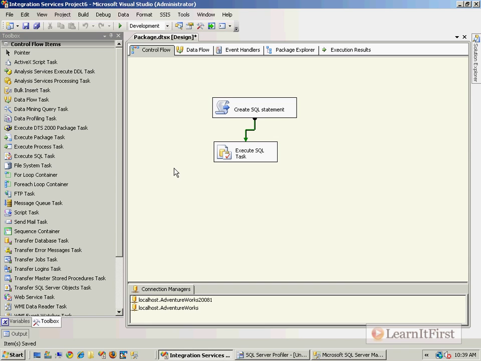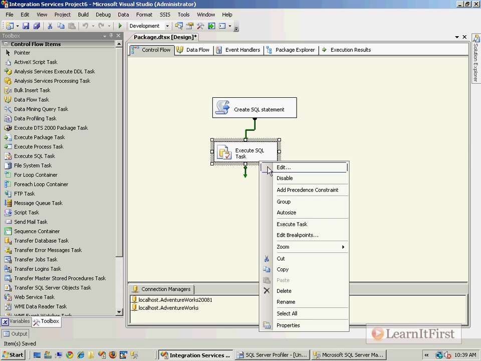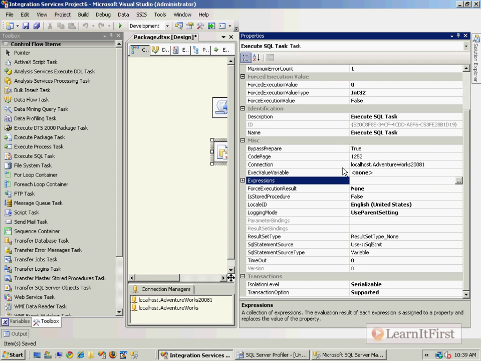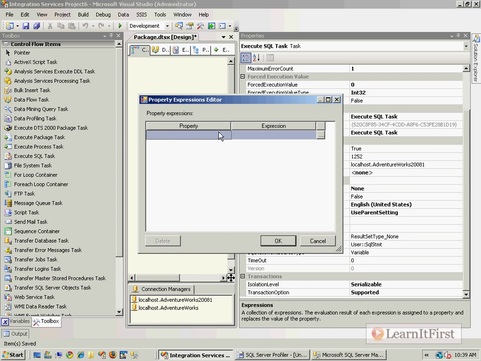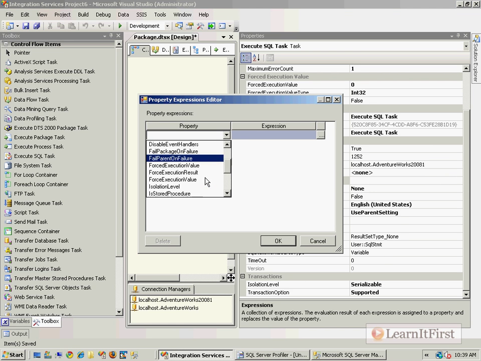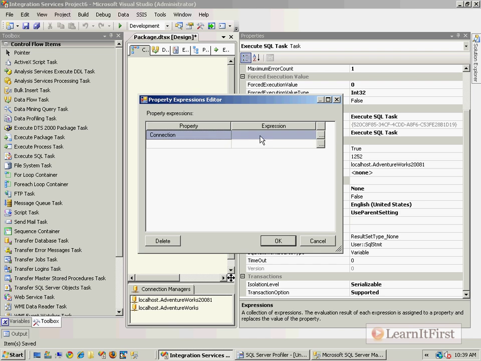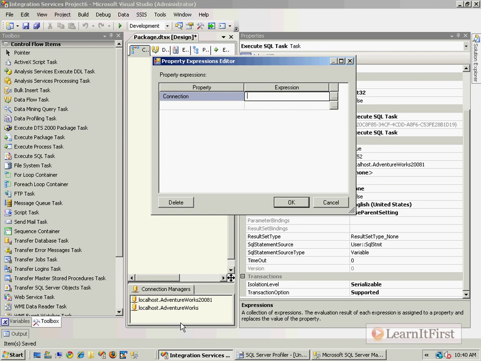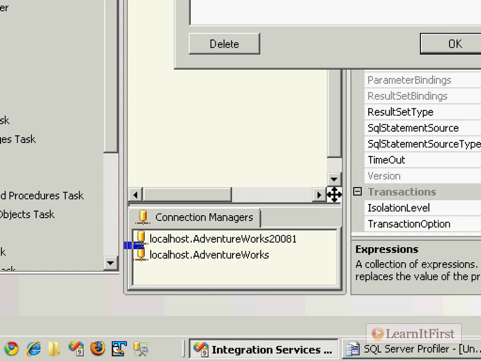So I'm going to go to the execute SQL task, go to the properties, and go to my expressions. And in my expression now, I'm going to tell it which connection manager to use. Now I simply have to find the connection manager. Here it is, Connection. And I have to pass in this value here. That's the name of the connection that I want it to take a look at and actually use.